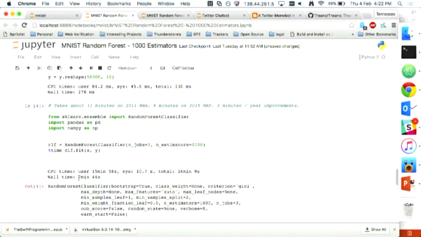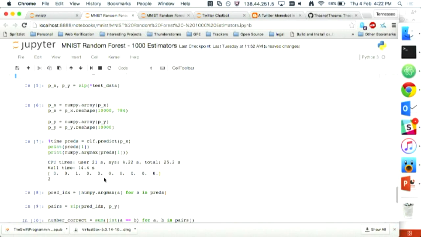The training in this case takes a lot longer. So using 1,000 decision trees to try to model the space takes nearly 8 minutes. And the actual execution time increases up to 14, 15 seconds. So that's probably still fast enough for a page load, depending on how heavily loaded your server is and how patient your users are and what the value is.